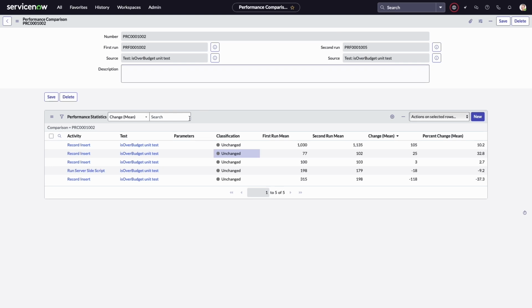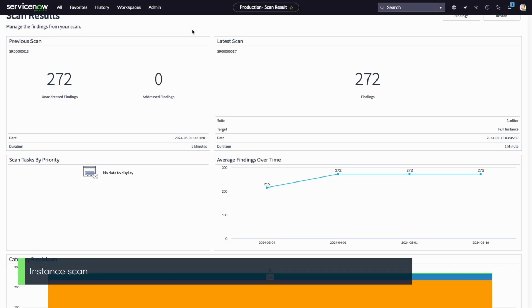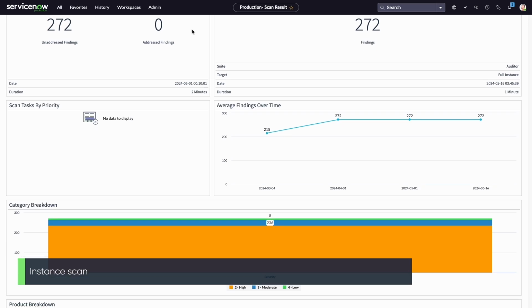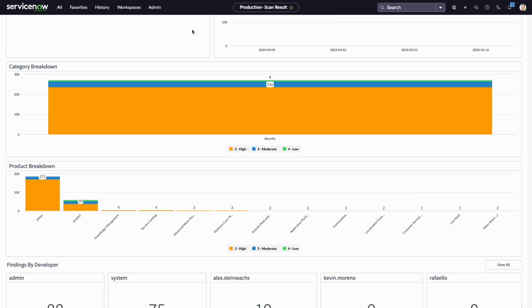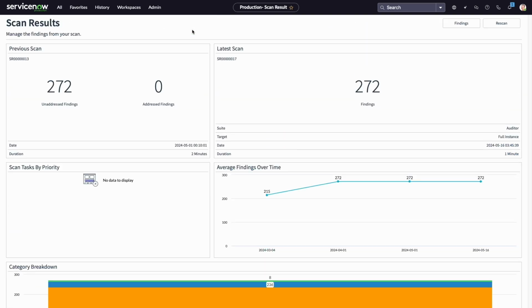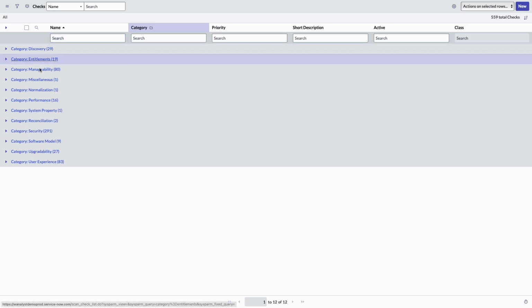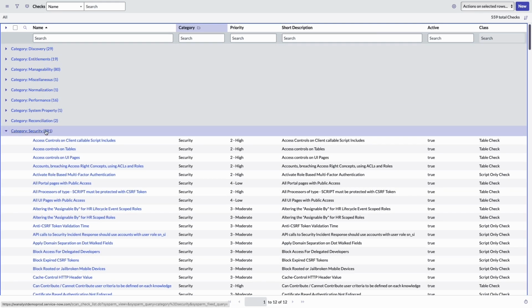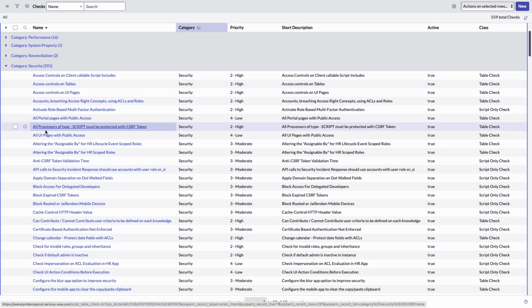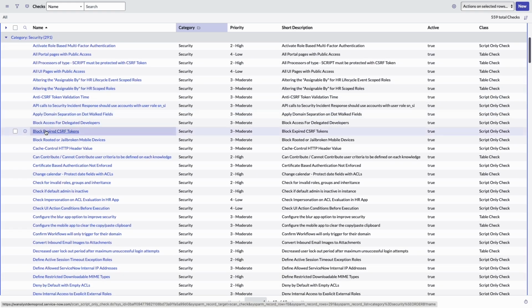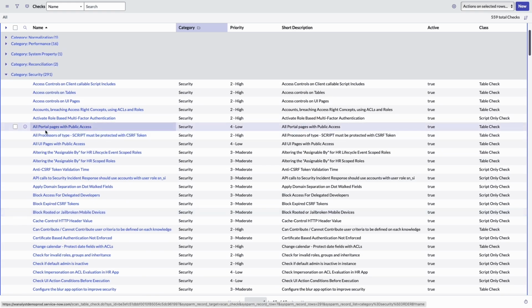UI and transaction performance indicators are tracked and can be compared from run to run to help identify where changes to applications may impact performance. Instance Scan is used by customers, ServiceNow, and partners to interrogate instances for configuration that indicates health issues and identify opportunities to address best practices. Instance Scan checks security, upgradability, user experience, normalization of data, performance, and manageability indicators on an instance.